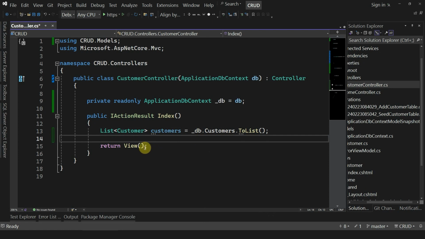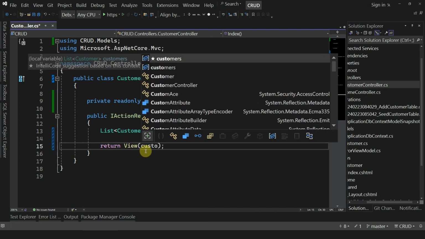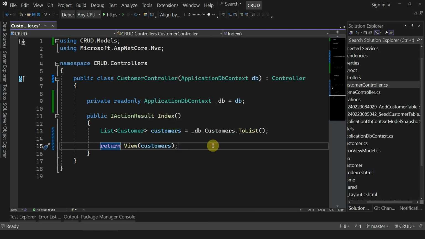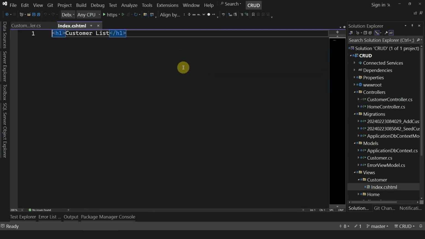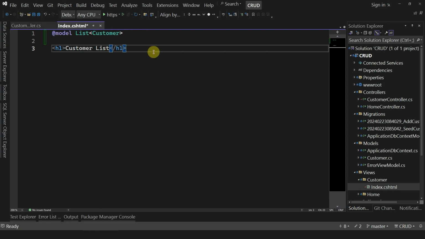Okay. And pass those customers to the view like so. Okay, so this looks good. Now we need to go to the view, and instead of clicking here, I can just right click and say go to view. Okay, inside the method. And now here, before this h1, I need to specify the model, right? So add model, and that's gonna be a list of customers, like so.